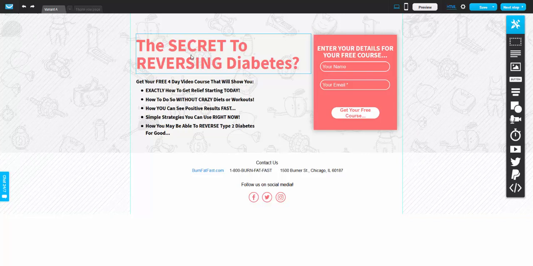Okay, so I've just picked at random here the secret to reversing diabetes. That would get someone's interest if they've got diabetes. And then you want to put your benefits here. But what you want to do is, instead of just benefits, you want to try and outweigh the negatives as well. I'll give you a really quick example using the diabetes niche.